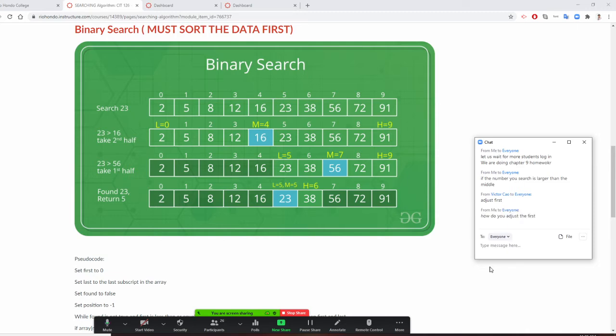How do you adjust the first? Middle plus 1. Now, if the number you search is smaller than the middle, which one do you need to adjust? You have two variables. You want to adjust your first, or, yes, you adjust your last.